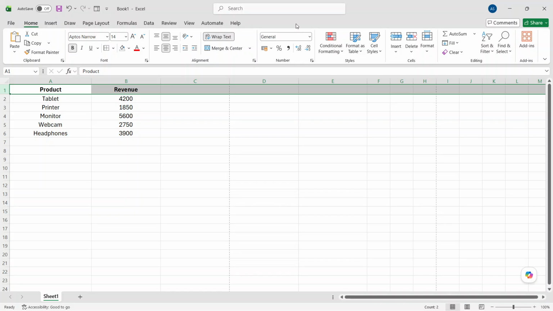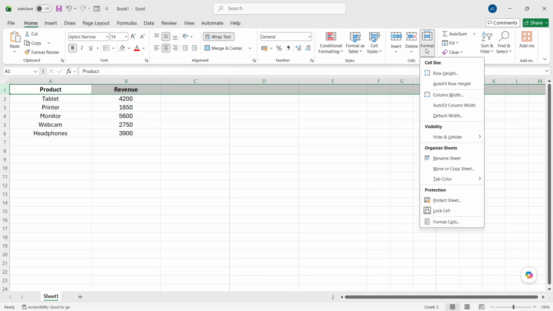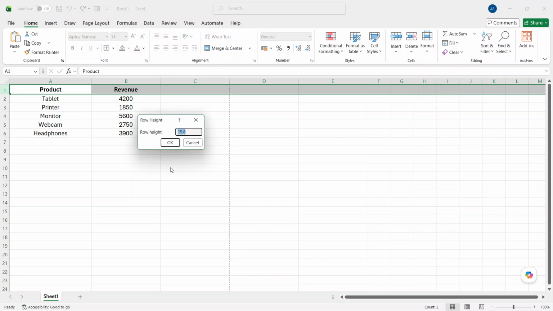In the Cells group, click Format. From that menu, choose Row Height if you're adjusting rows, or Column Width if you're adjusting columns. A box will appear where you can type in the exact numerical value you want. Enter the size, then click OK to apply it.